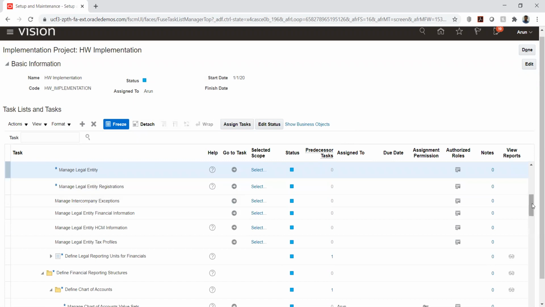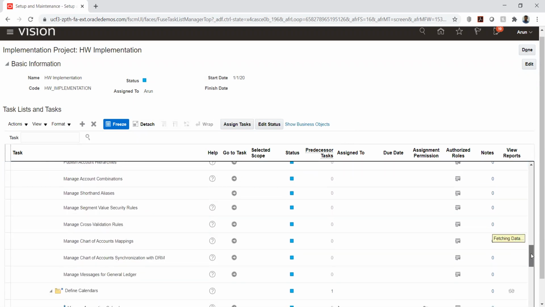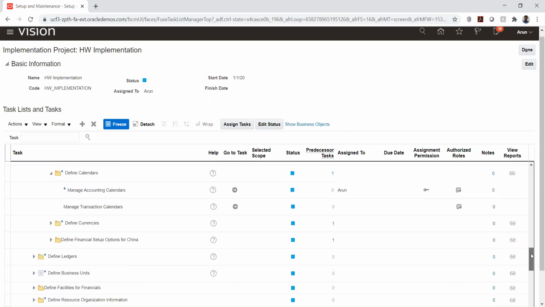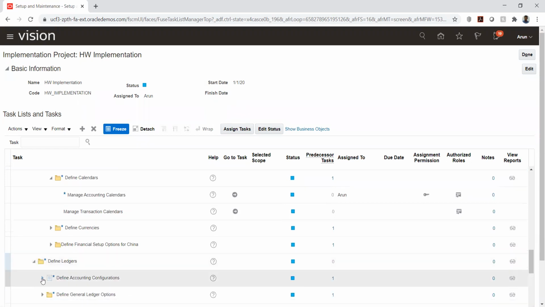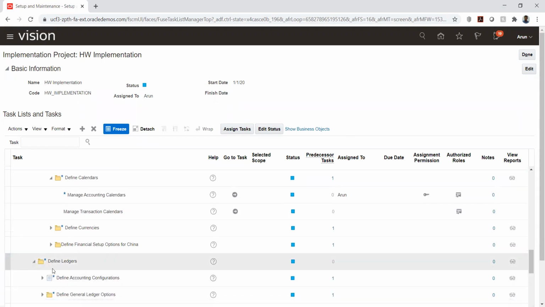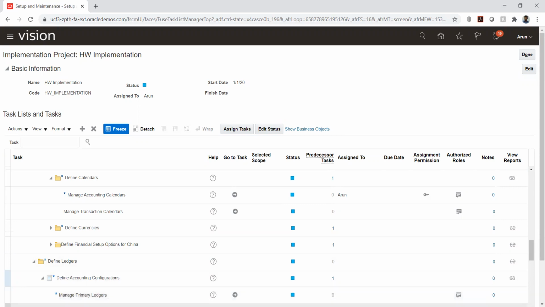Yeah. So we define the legal entity. Now we will create the ledger. The navigation would be define ledgers. Under that we have define accounting configuration, and under that we have manage primary ledgers.